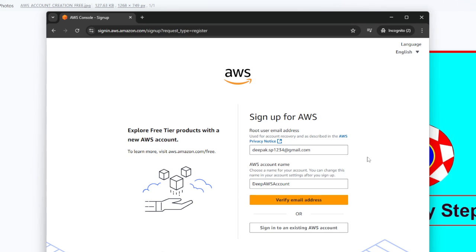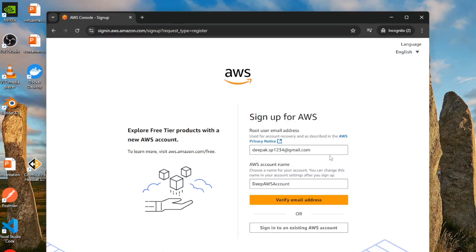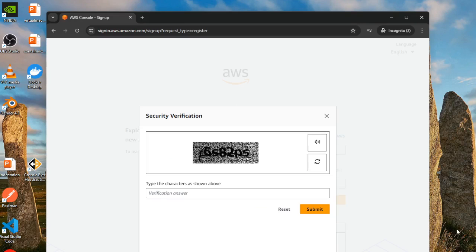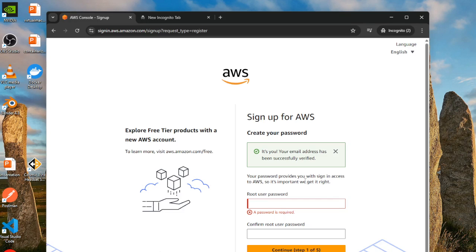After this it will verify your email address. If you have entered a valid Gmail or email address, then it will allow you to go inside, and your email will get verified successfully. Once you click on verify email address, it will show you the security verification screen in which you need to enter the text which is appearing in this box. Next it will send one code on your Gmail address that you need to enter, and once you enter that code successfully it will give you the message that your email address has been successfully verified.